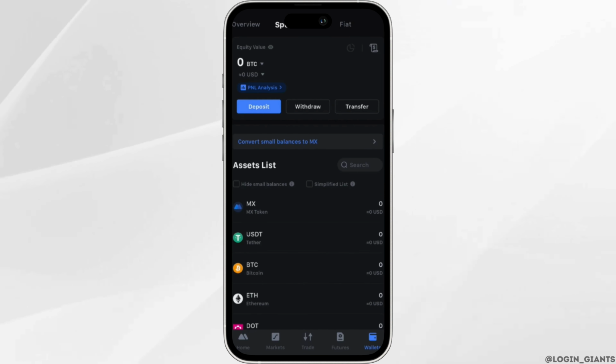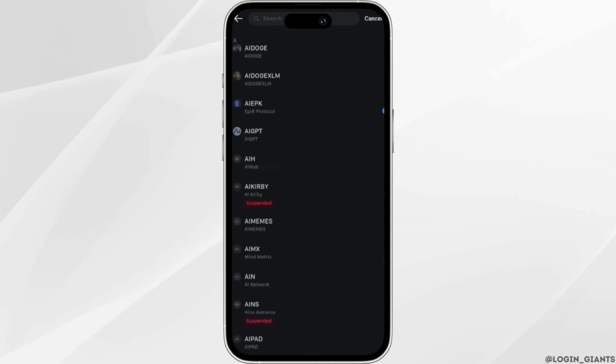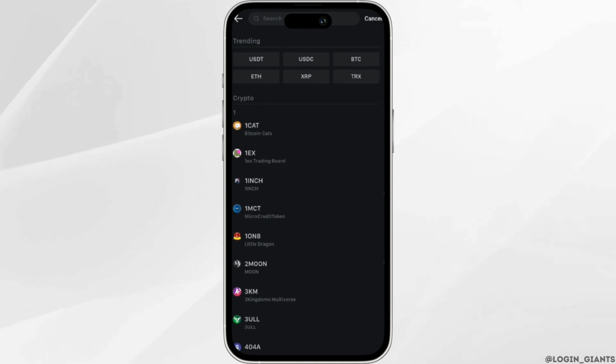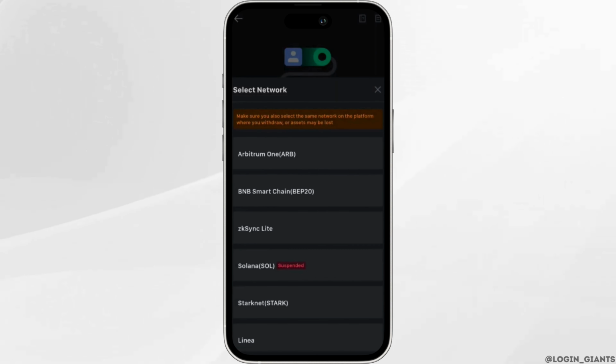Now here in this page, you will be able to see a bunch of different options. Among these options, you will have to tap on deposit, and if you tap on deposit, you will be redirected to the page where you are going to see all the cryptos that can be deposited in MEXC. Now among these cryptos, you just have to select the particular crypto which you want to deposit over here. So let's say you want to deposit Ethereum, so you will have to tap on Ethereum.